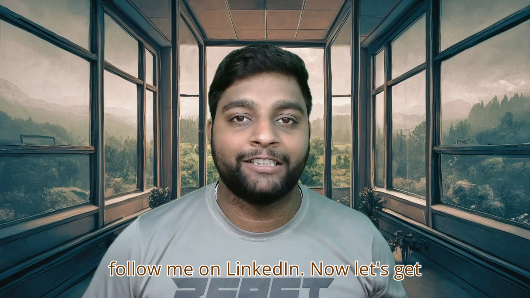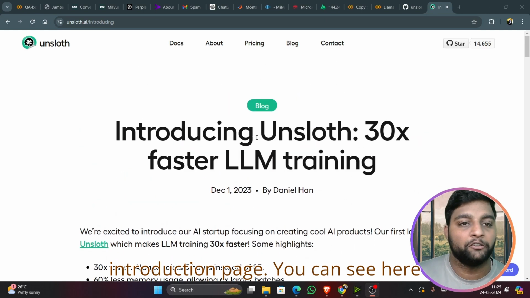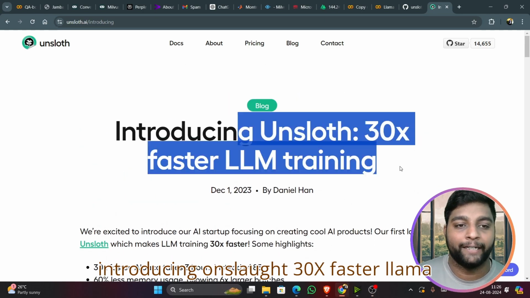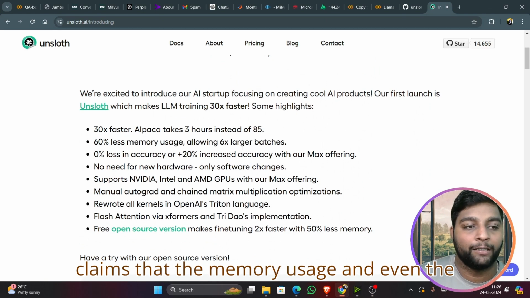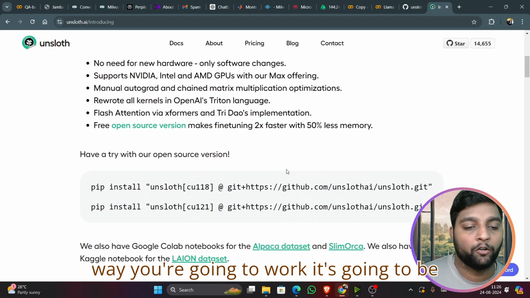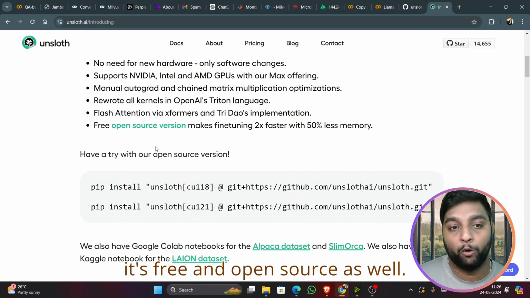Now let's get started. So guys, this is the main Unsloth introduction page. You can see here, introducing Unsloth, 30x faster LLM training. They claim that the memory usage and even the way you're going to work is going to be very fast compared to other things, and it's free and open source as well.